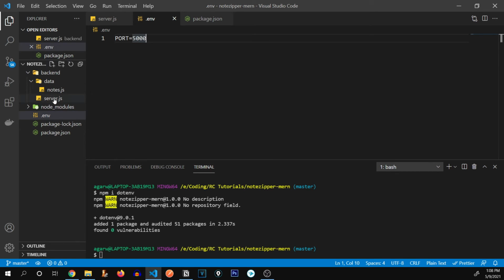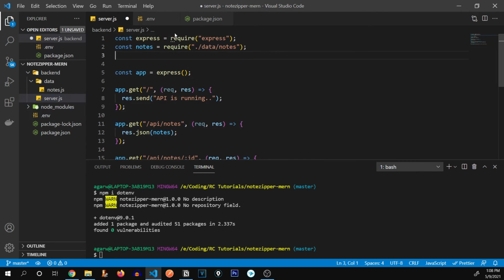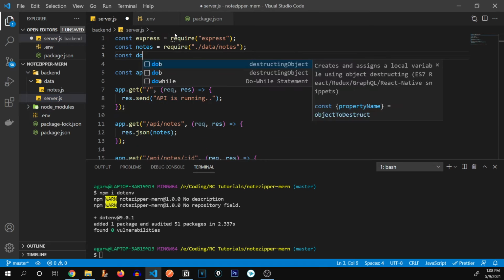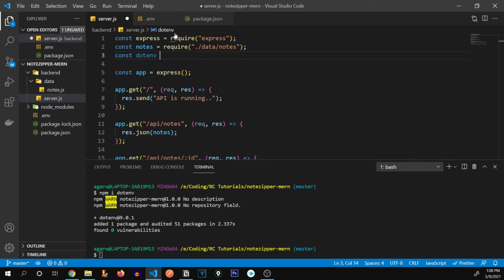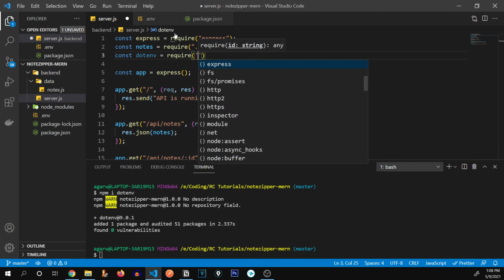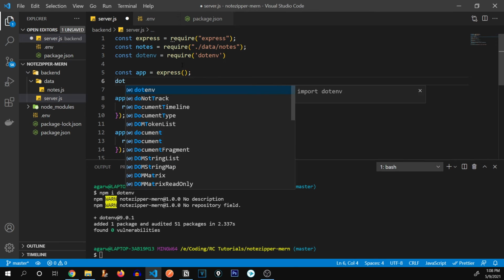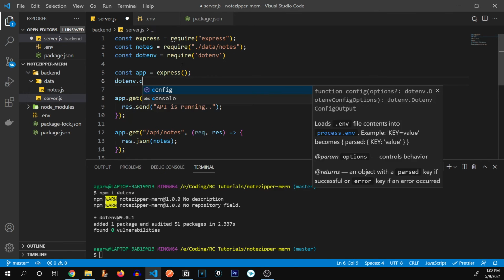All right, let's go back to server.js and let's import dotenv. So const dotenv equals require('dotenv'). All right. And we need to put it like this. So dotenv.config().